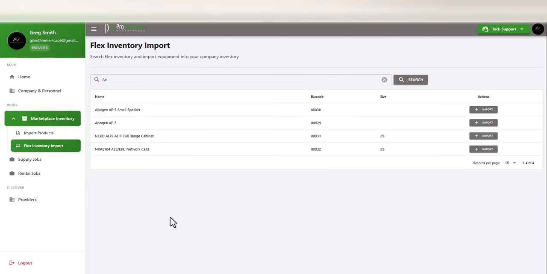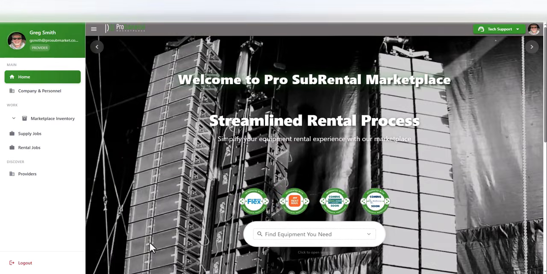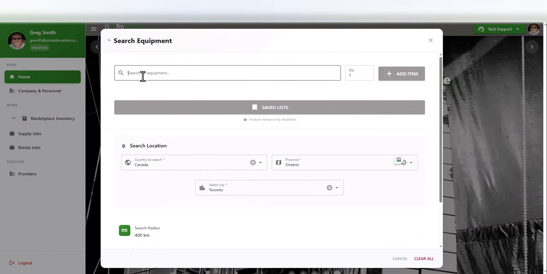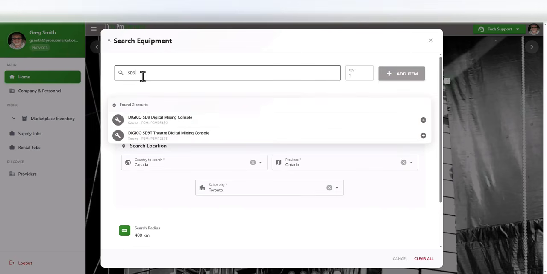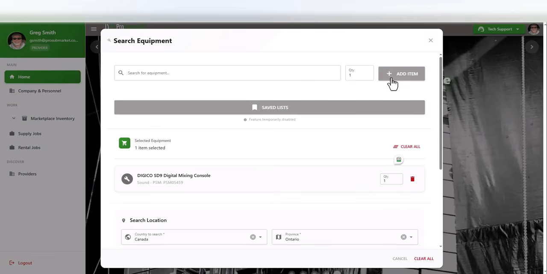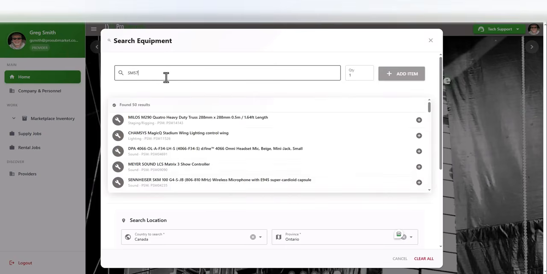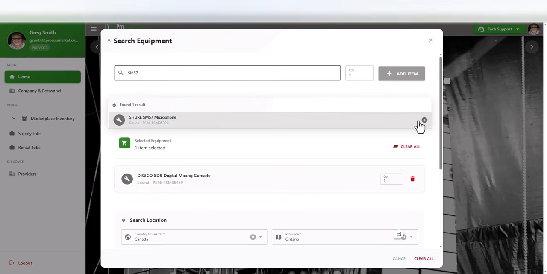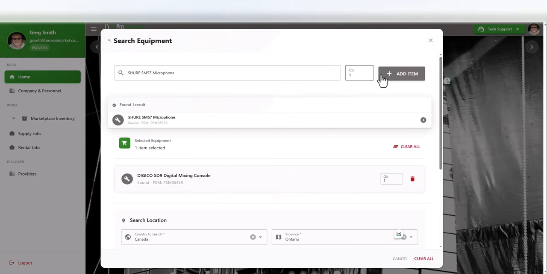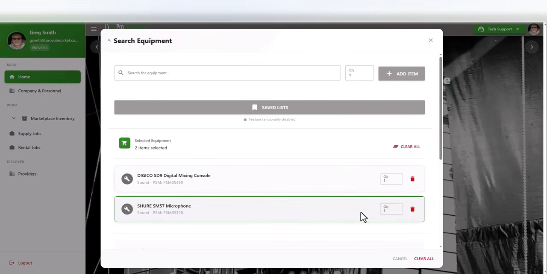Now the way this works in terms of an integration to Flex is pretty simple. So here I'm logged in as a different company, and what I do is I come here and I'm going to say I'm going to search for a piece of equipment. So if I type in something like an SD9, I'm going to add that to my shopping basket, and maybe I also need an SM57. So we'll go ahead and add that to our database as well. And I can change my quantities, so maybe I need to have 6 here.